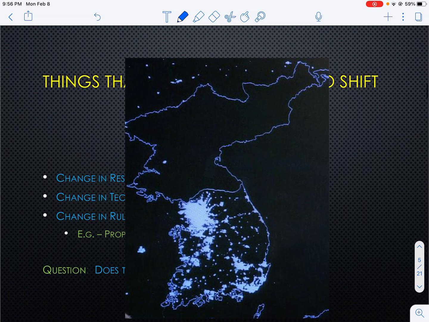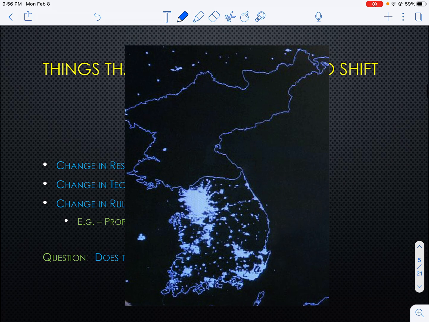So I show you this picture. Let's see if you can recognize what this is. This is a nighttime satellite photo, and then it has some borders superimposed. But if you haven't figured it out yet, this is North and South Korea, right? This is a satellite photo taken at night. And these are not really enormous countries.